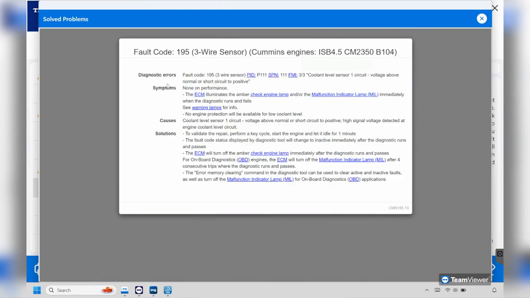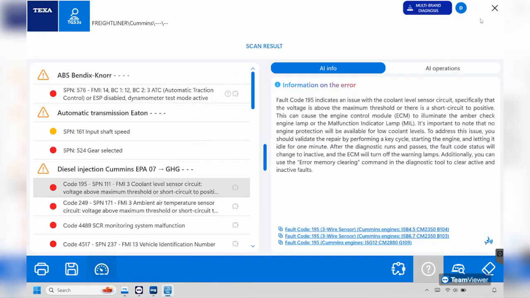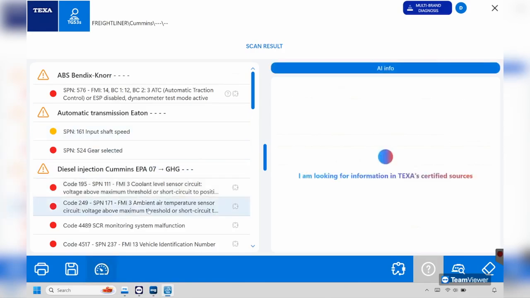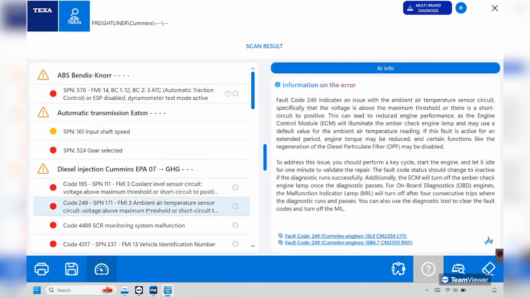So from here you can see the diagnostic errors, the symptoms, causes, and the solutions. So it'll give you a whole troubleshooting breakdown on it. If we do have any type of resets or any calibrations, we can do that as well. So we can go in here, we can check the next one, and again, you'll have the breakdown of it, and then you can go down here for any more information.